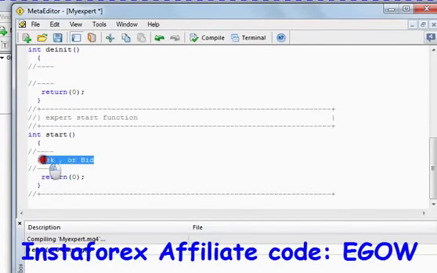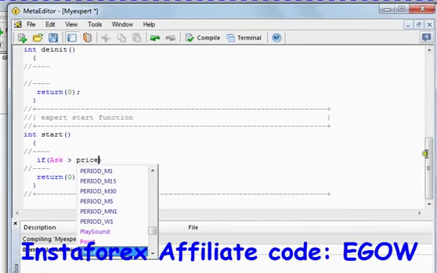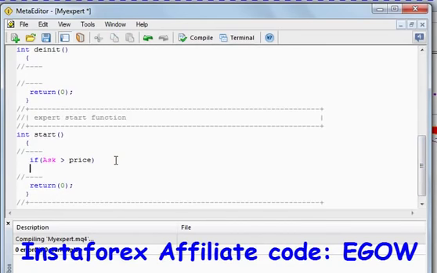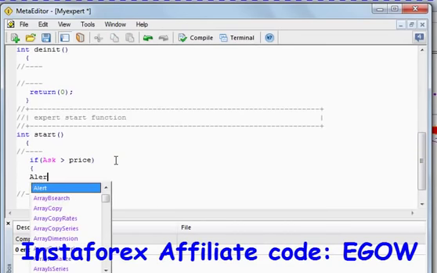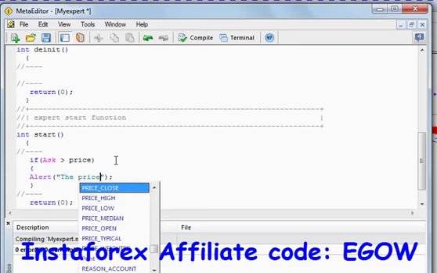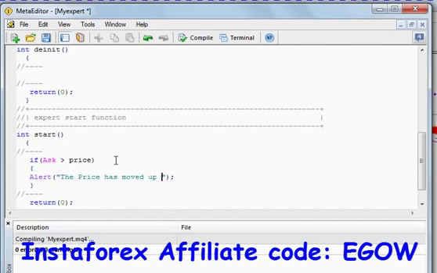So let's test our condition. If the ask price of the chart which this expert is attached to is greater than the price we have just set above here, it should alert us: the price has moved up.